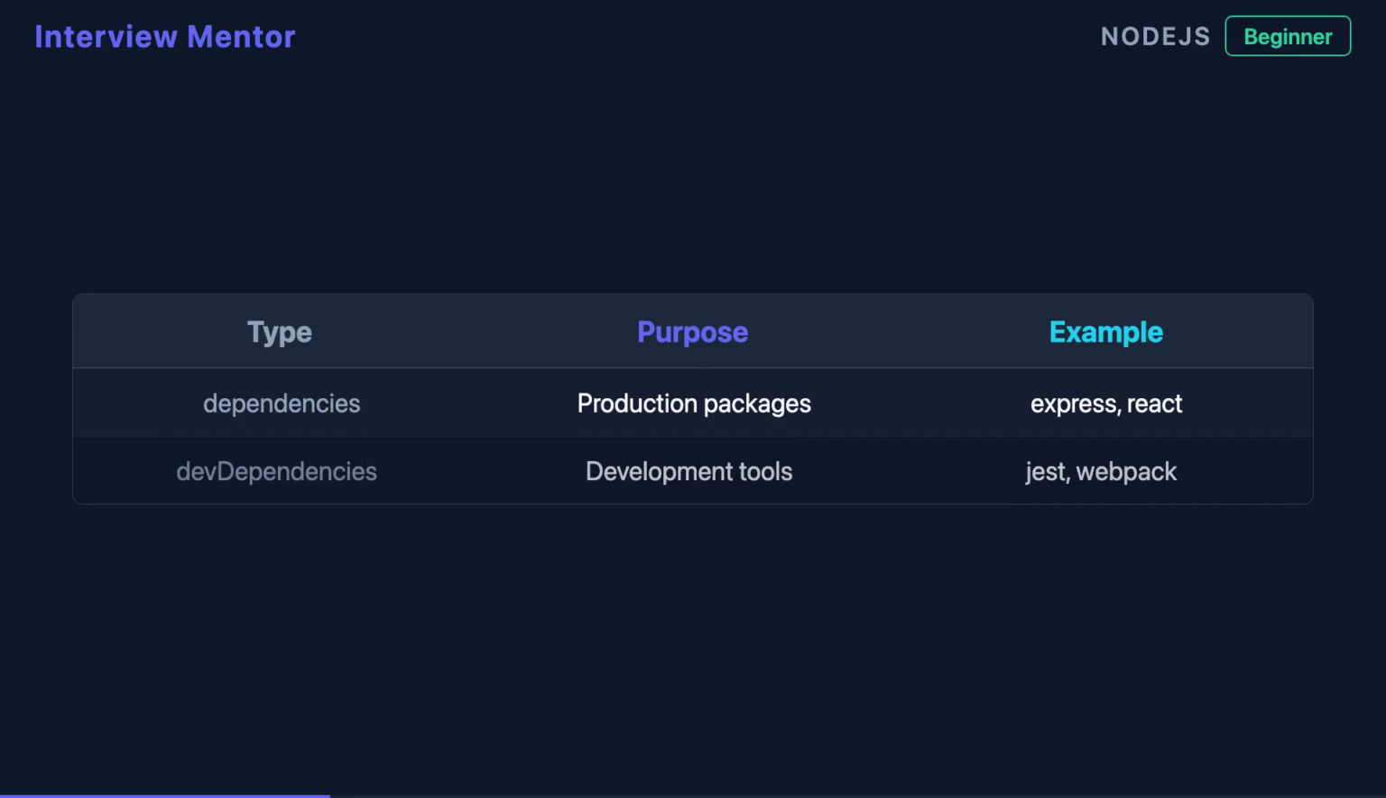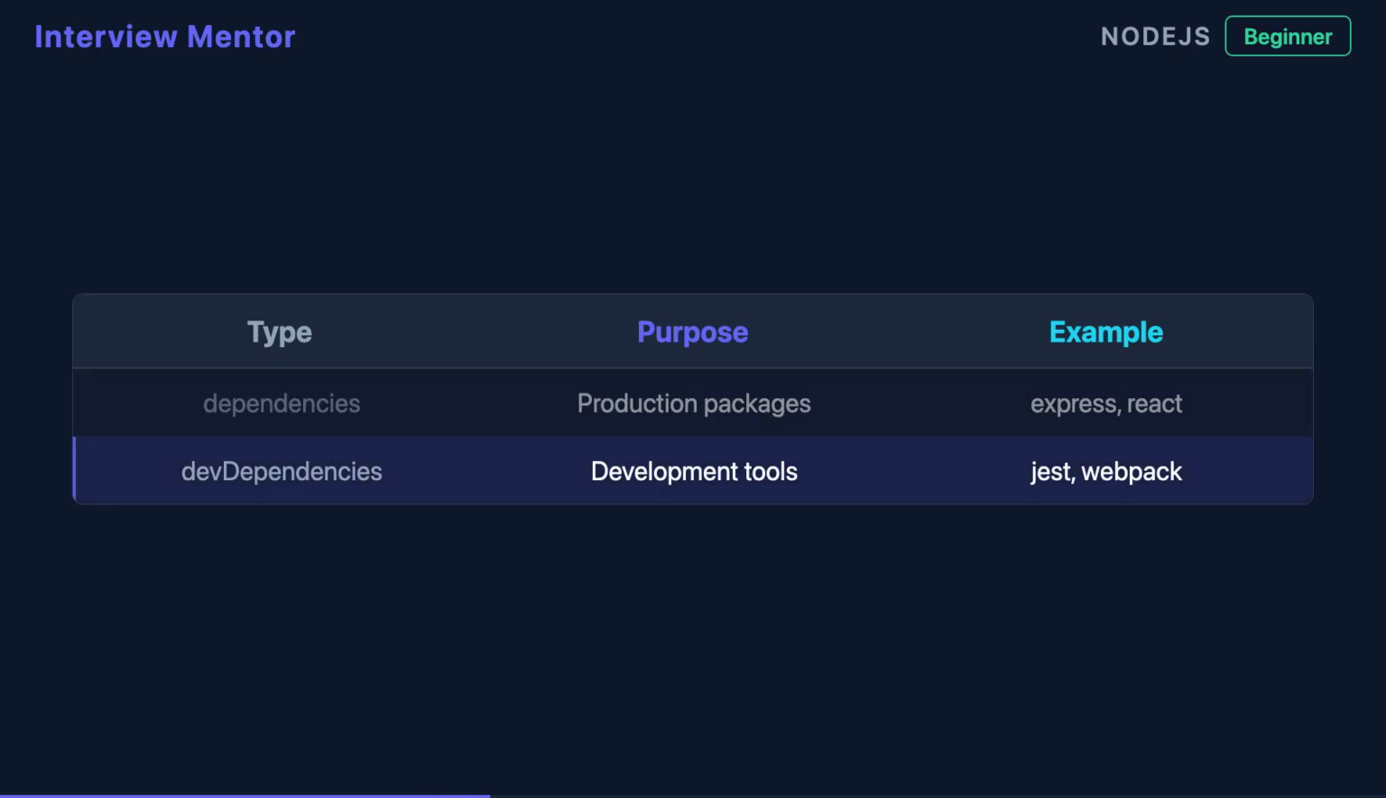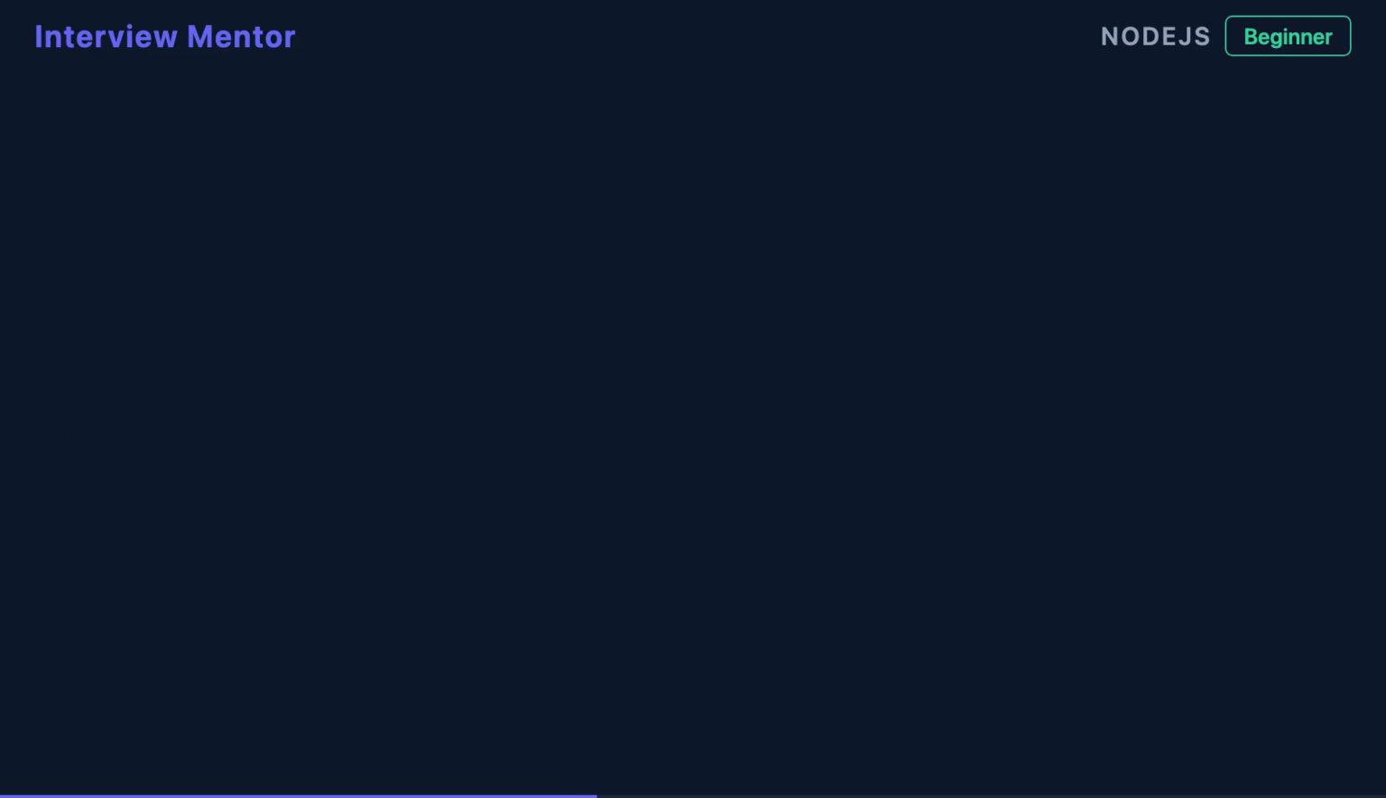The most important role is dependency management. Package.json lists all external libraries your project needs in two categories. Dependencies are packages required for your app to run in production, like Express or React. Dev dependencies are tools only needed during development, like testing frameworks or build tools. When someone clones your project and runs npm install, this file ensures they get the exact same packages you're using.